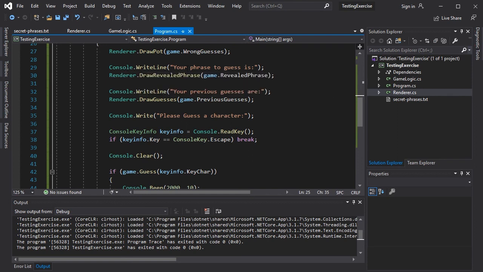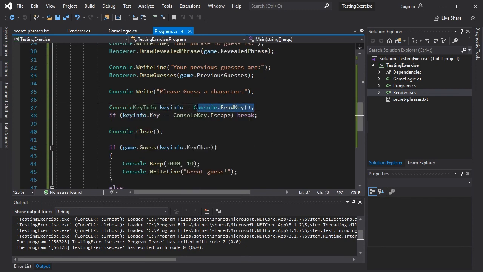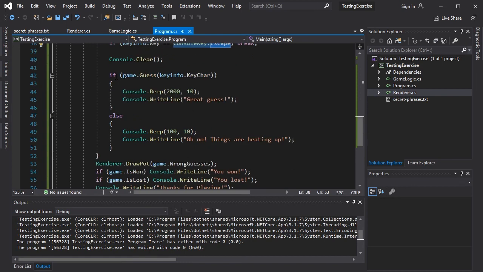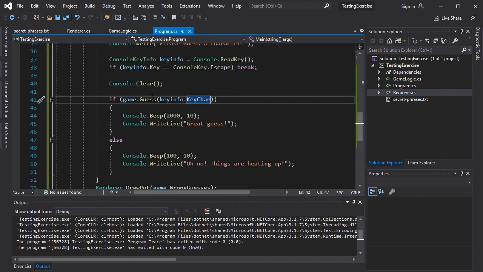We're going to draw the pot. We're going to reveal what we have already shown in the phrase, tell them what their previous guesses were, ask them to guess a character, and read that in from the console. As long as that's not the escape key, if it is, we break immediately out of the loop. Then we clear the screen. We take the character that was keyed in, and we check to see if that's a valid guess.